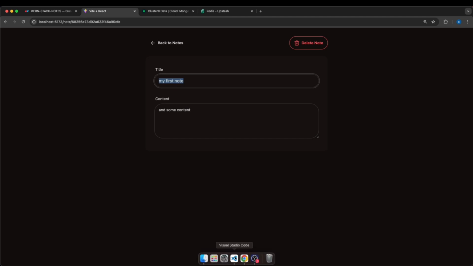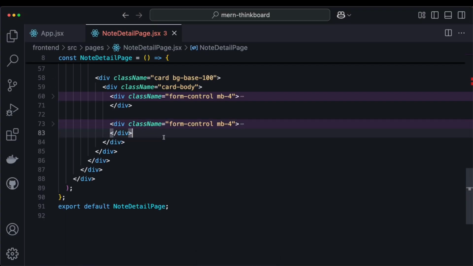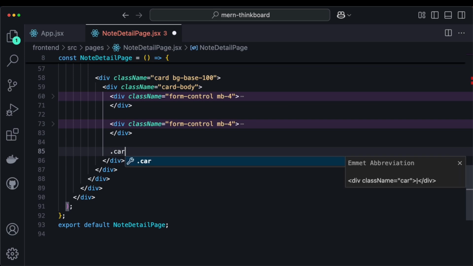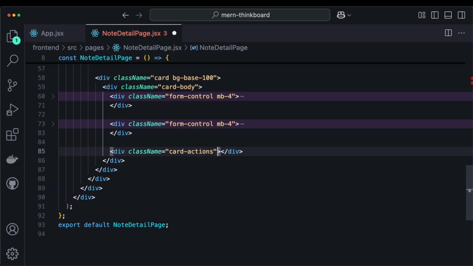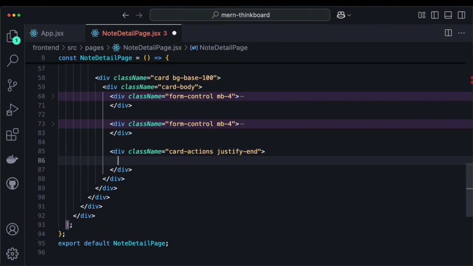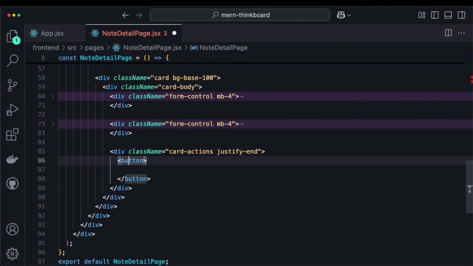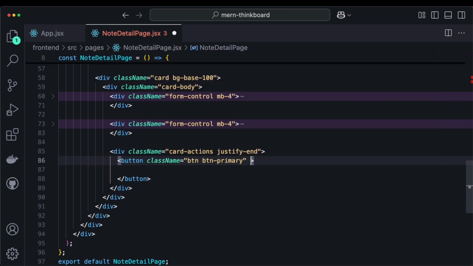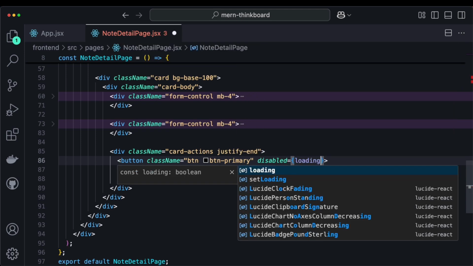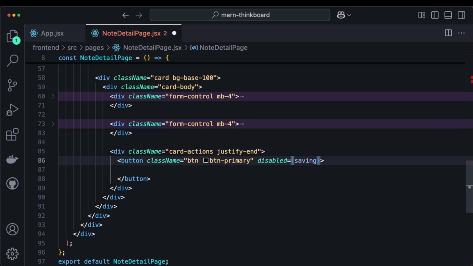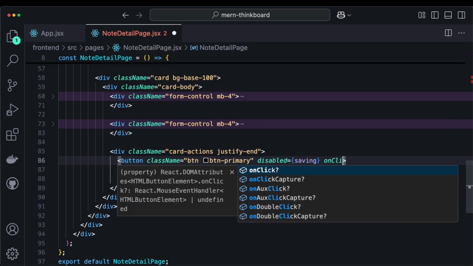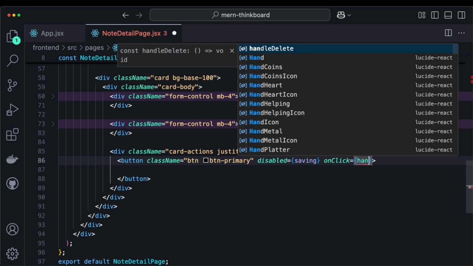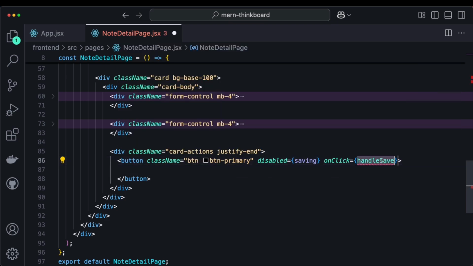Now finally, let's put the button. So shrink the form control. Go ahead, create the card actions, and let's say justify end. Let's say we'll have the button with the class name of btn and btn-primary. This would be disabled if you are in the loading state, or sorry, if you are in the saving state, right? This is the state that we have created specifically for this. And then on click, we are going to call a function called handleSave. Let's try to create it.